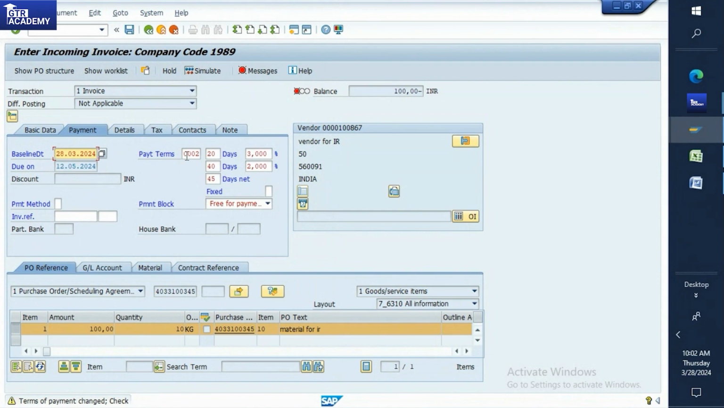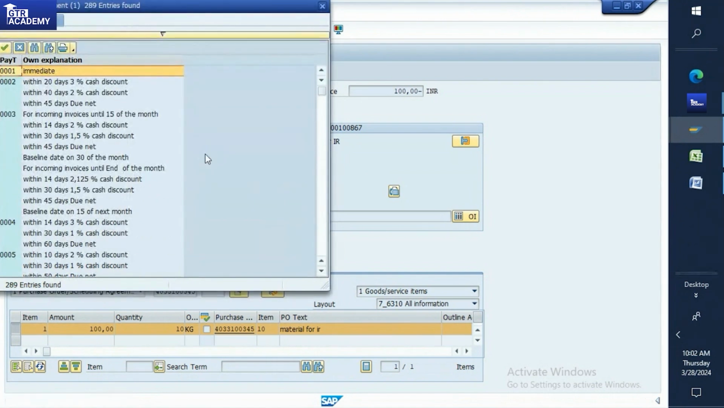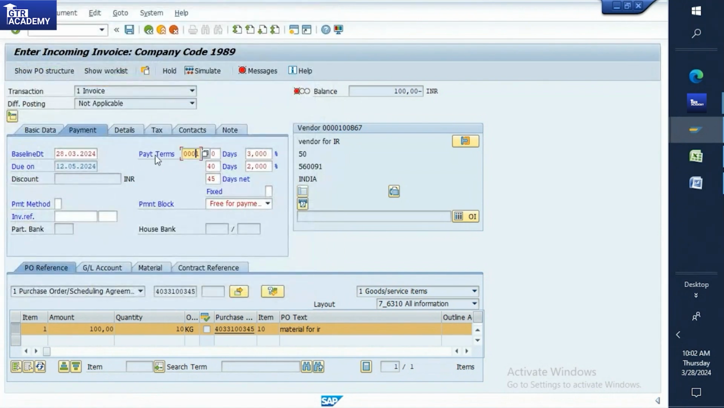See, these are the reminders. Actually, these payment terms you have maintained while creating the material master. Any doubt? As of now, don't change anything. Just give the 0001 immediate.